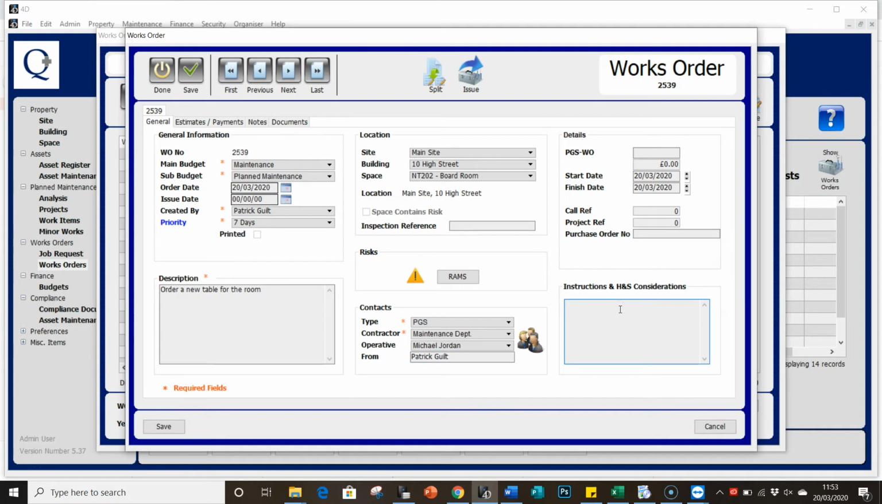And if there are any instructions or health and safety considerations, then they can be inputted in the field to the right of the contacts area. And now we can generate the works order number by selecting the Save button at the bottom, and this will populate the number at the top right hand side of the screen.